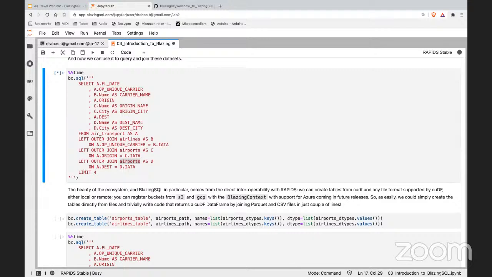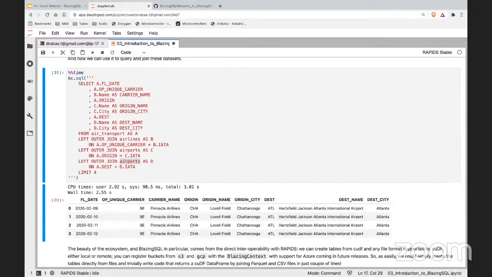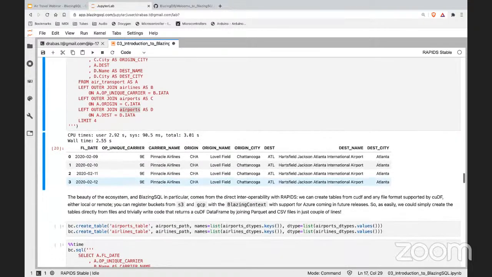Remember, this is joining 2.5 million rows on one hand side, which is all the flights, and roughly a couple of thousands on the other side, for airlines and airports as well. And there you go. You have the flight date, February 9th, Pinnacle Airlines departed from Lovell Field in Chattanooga and was heading to Atlanta, the Hartsfield-Jackson Atlanta International Airport.